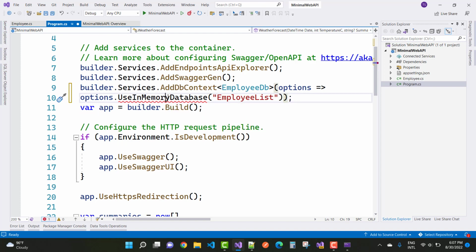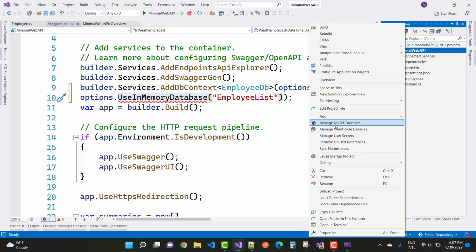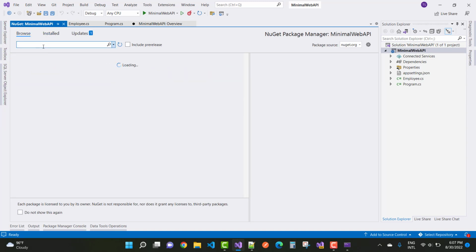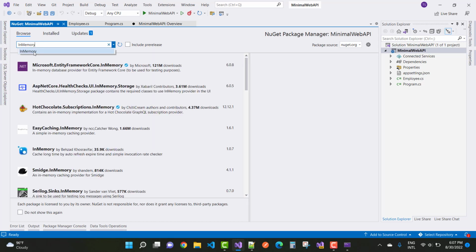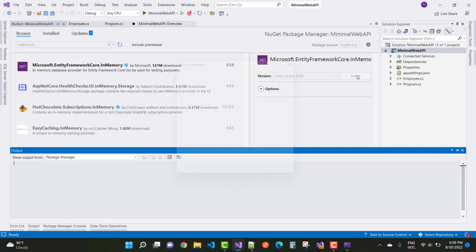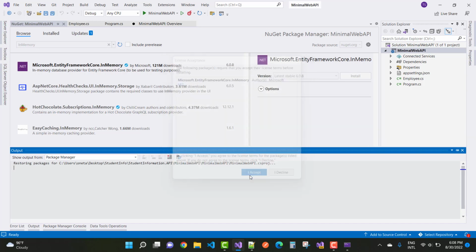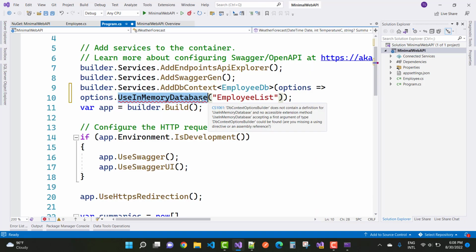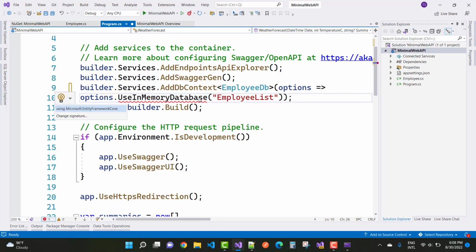So how to use the in-memory database? Just add the NuGet package, manage NuGet packages, and here we have Microsoft.EntityFrameworkCore.InMemory database. So just install it. Now after that you can create the post action method inside your program.cs file. First of all, just resolve this issue.